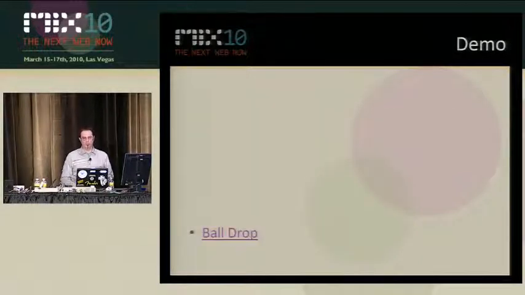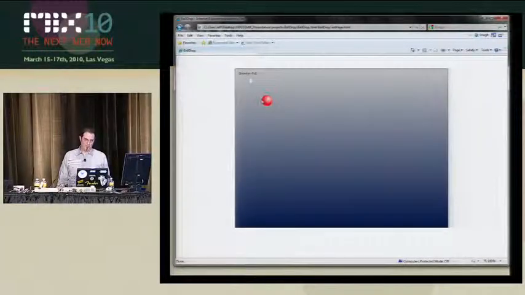So let me show you an example of this technique in action within an application. Basically what I have here is a ball that just has a basic drag and drop code applied to it, but if I throw it, this is all vector motion, basically the same code you were just looking at that's running this particular animation.